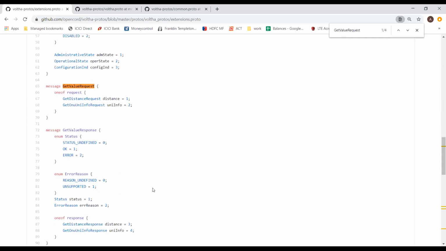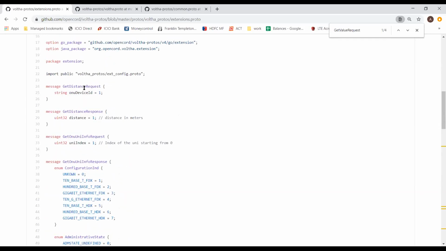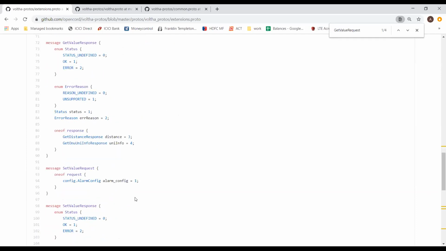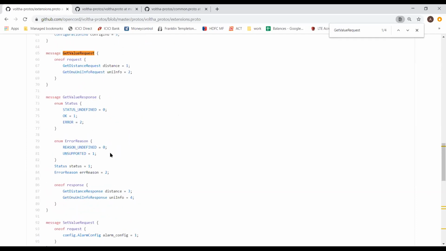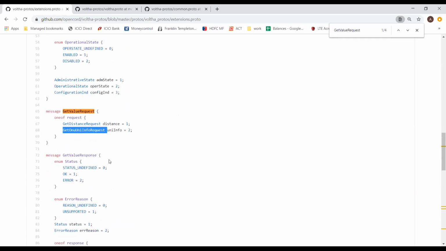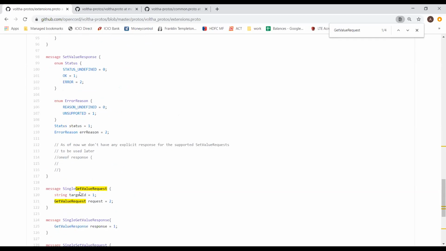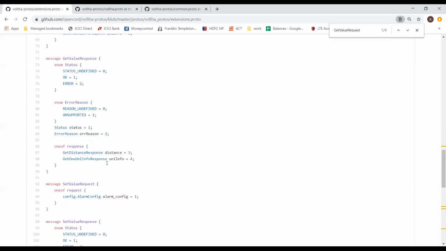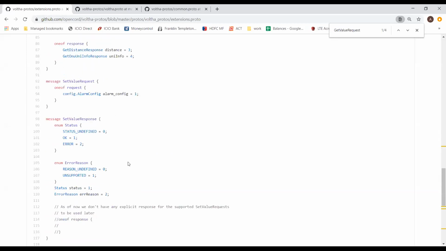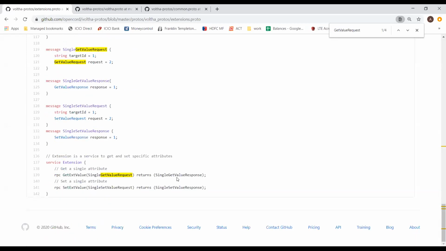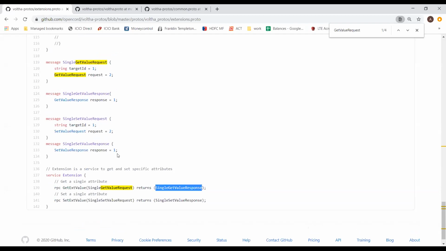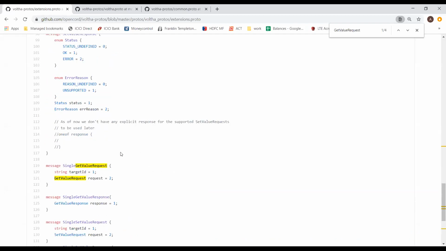So for example, for the get distance request, the target should be the vOLTHA adapter who's going to give this information back. Whereas in the case of ONU info request, the target ID should be that of the ONU adapter who can give this information after retrieving it from the ONU over OMCI. And depending on that, the appropriate response would be sent back by the adapter who is servicing this request.